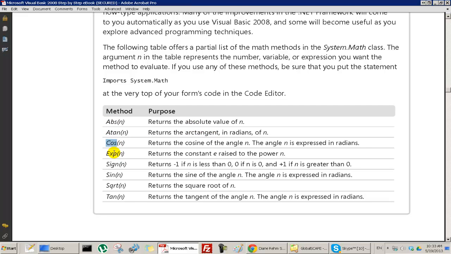If you want to raise e to a certain power n, you can use this. So this is basically e to the n. This returns the sign: if n is less than 0, and it returns 0 if n is equal to 0, and plus 1 if n is greater than 0. And this is the sine function, and the square root function, we just saw that one, and the tangent function, among others.